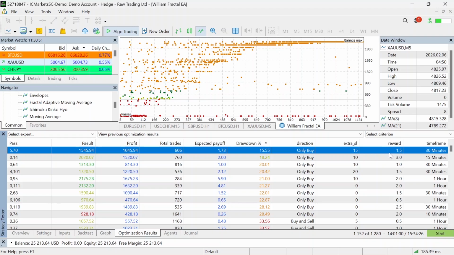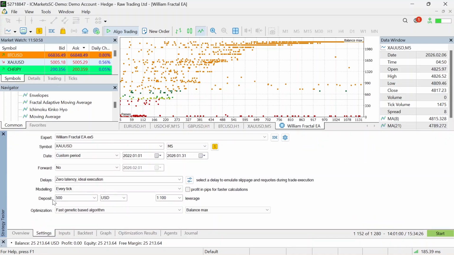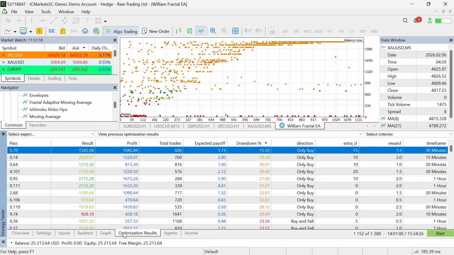So if you use 1.5, 15 pips extra SL, and you only buy on gold. This was only done for gold. So when you get your hands on this particular project, you can optimize for whatever symbol you want, maybe EURUSD or whatever pair you trade, to get the best out of it. It might perform better than this, which was done on gold. So try to check that out. Be sure to check the link in the description.